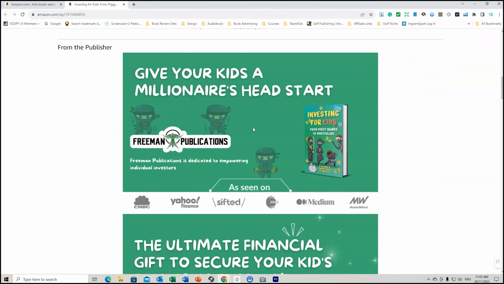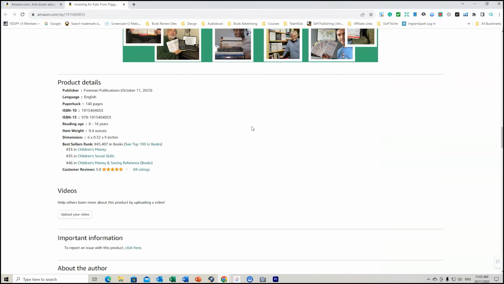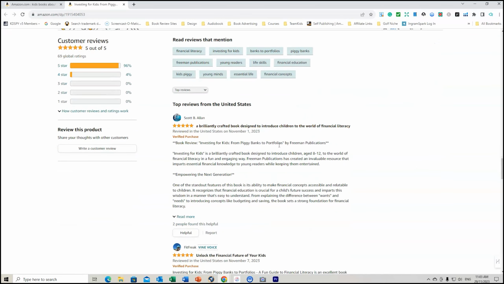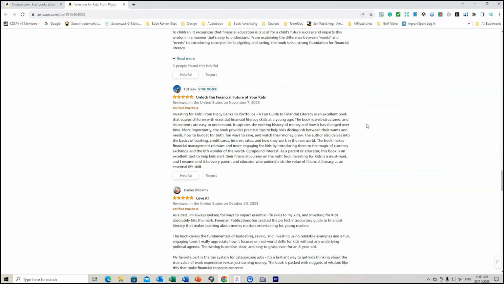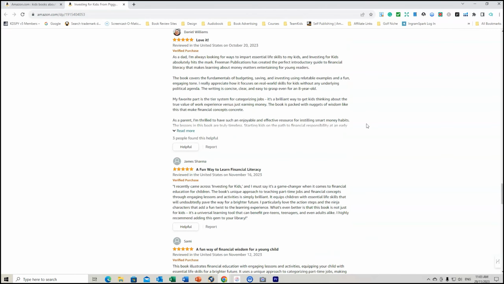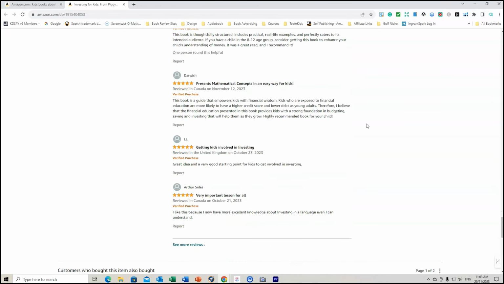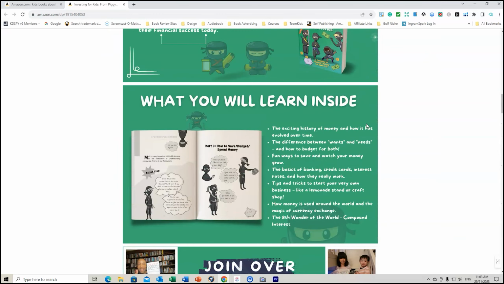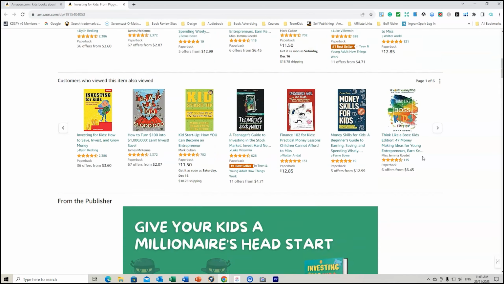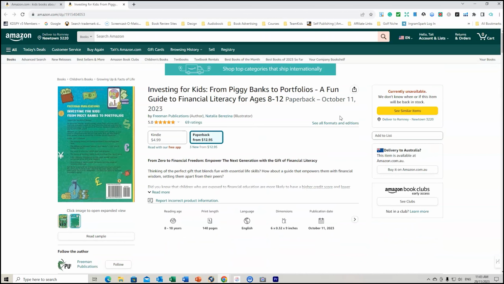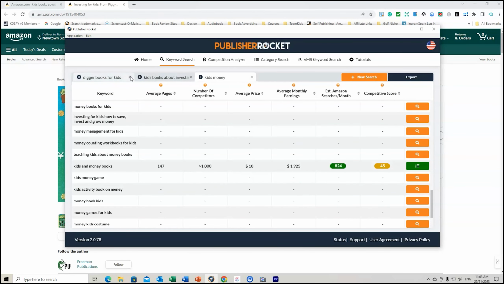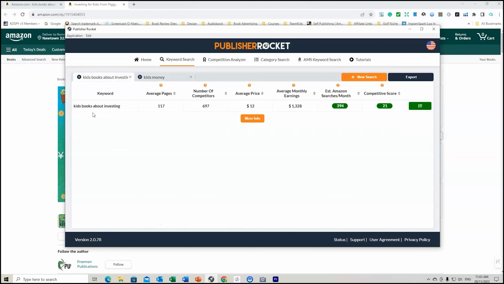If we keep going down, they've done some A+ content. Ranked at 45,000, so ranked really, really well. And you can see the different reviews. And this is great because you actually get feedback about what people love about the book. And you might be able to go in there and work out a way that you can also create a book about financial literacy for children. And it looks like it's a niche that needs some more books in it. And that's the great thing about Publisher Rocket, is you can dig around, you can find out about this stuff.